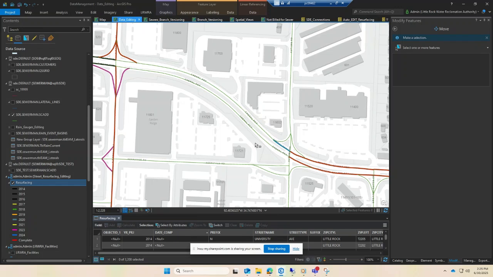Hi everyone, in this quick video I am going to show you how to copy a line segment from one layer and paste it to another layer in ArcGIS Pro. So in this video I will copy a line segment from the sketch layer and paste it to the resurfacing layer.